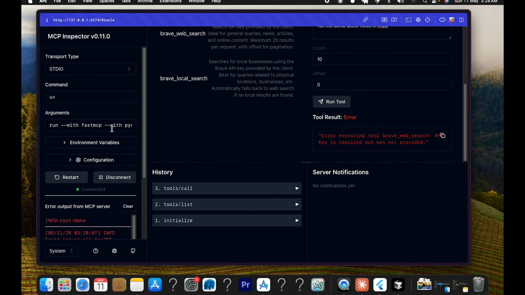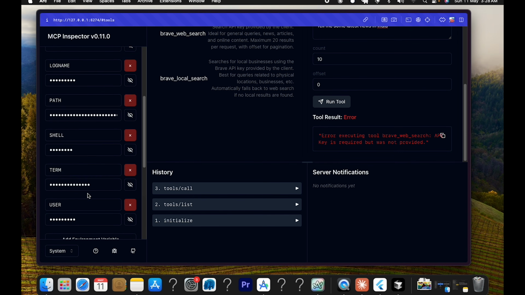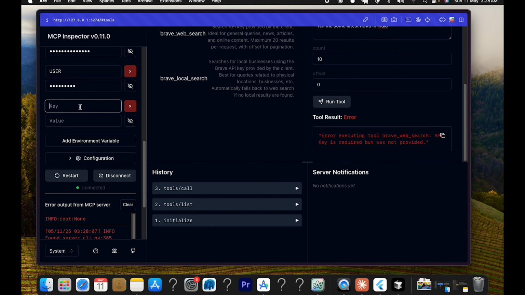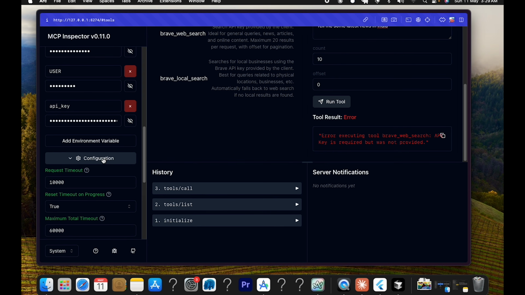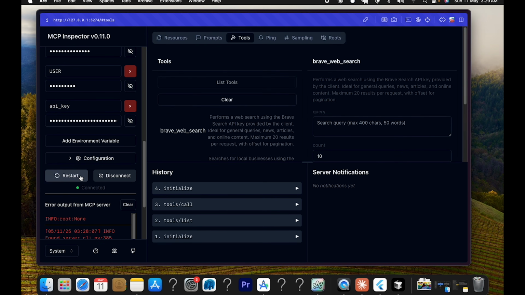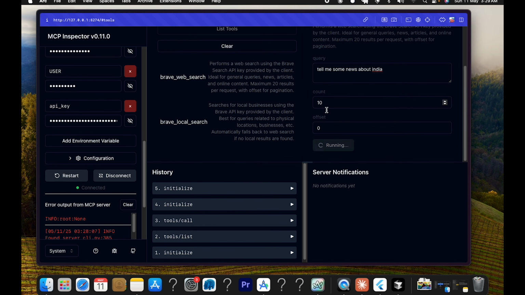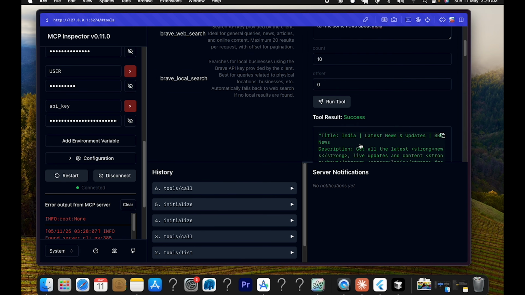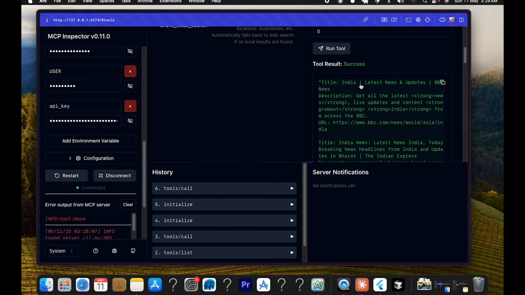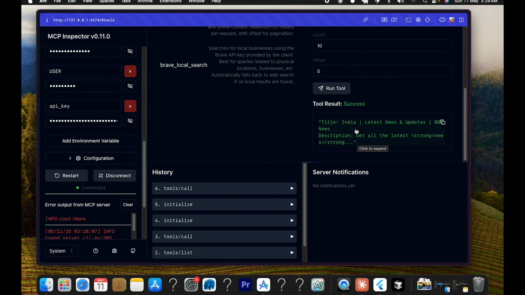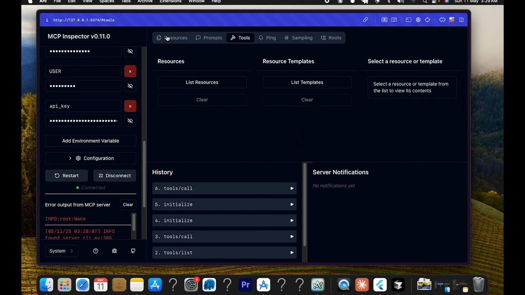It requires an API key, so I need to set my environment variable over here. So I can just add the API key. I'm going to set our value, and let's restart our server. Now let's again say tell me some news about India, and let's run our tool. It's running, and there we go. We got all of the news updates from our API that the LLM can utilize, right? So that is pretty much it, and you can see all of the history.